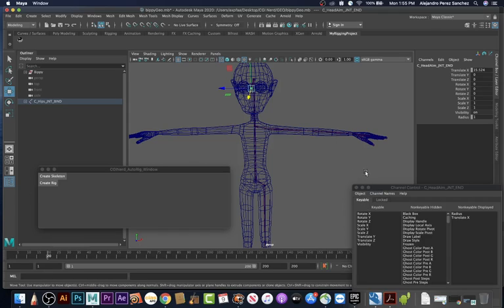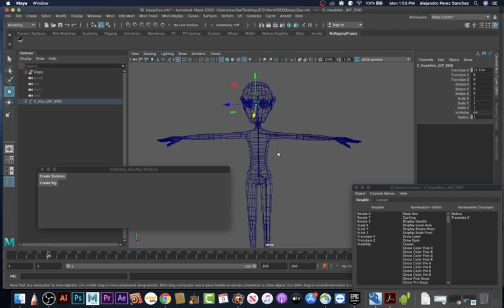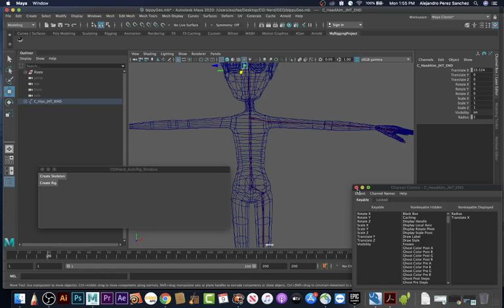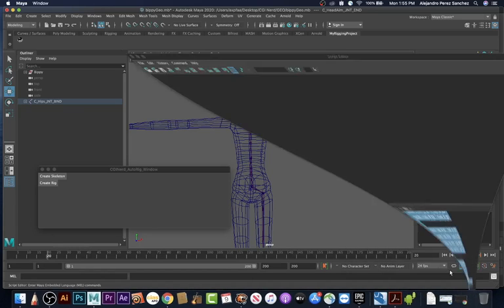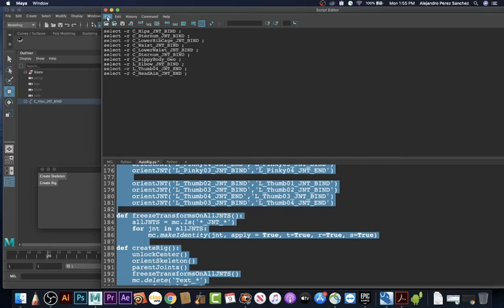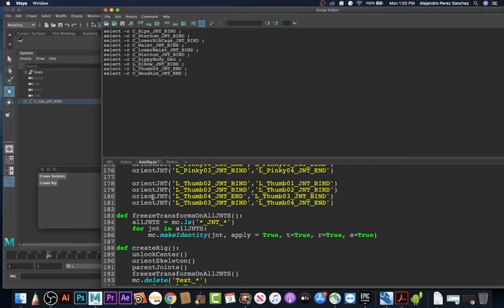Okay, so that is zeroing out the joints for this lesson. So let's go in and freeze the transformation, or save this script right here. So let's save it, and we will continue on in the next video.